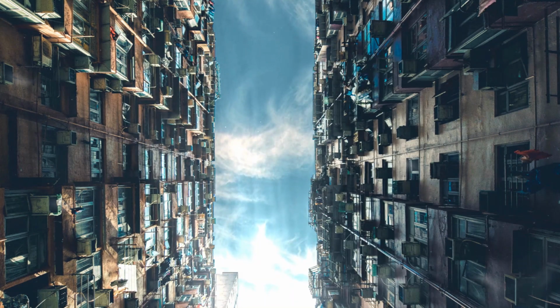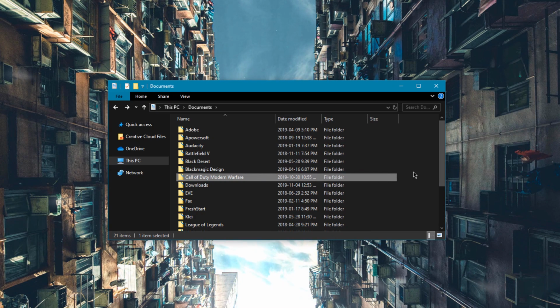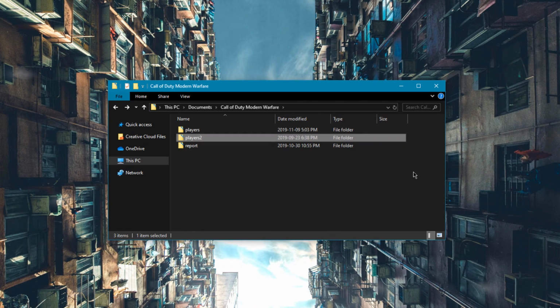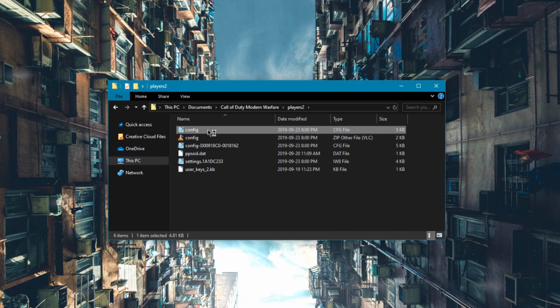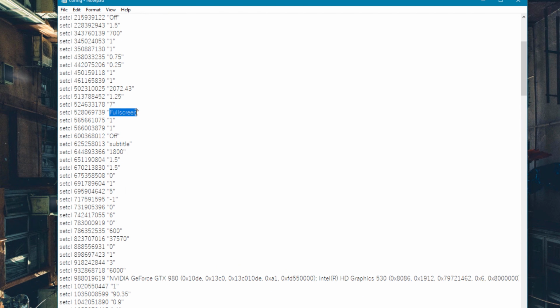Lastly, open up your File Explorer and navigate to your documents. Here, go to Call of Duty Modern Warfare, Players 2 and open up the config.cfg file with a text editor like Notepad. Make sure to set this option to Windowed No Border. You can verify the text in the description below.